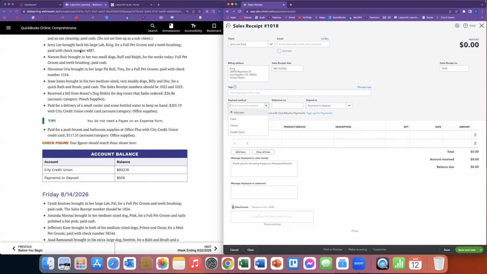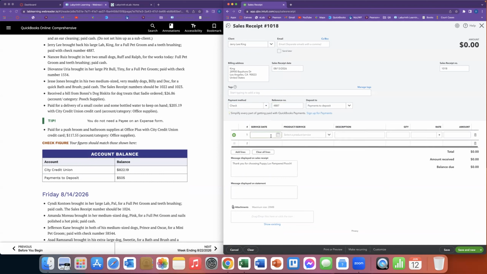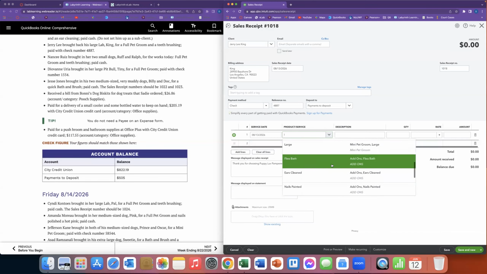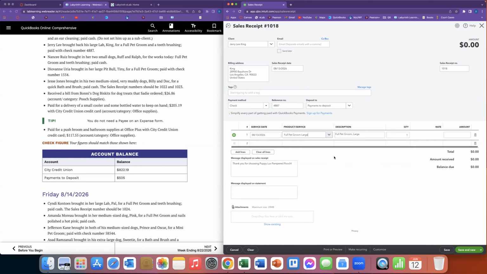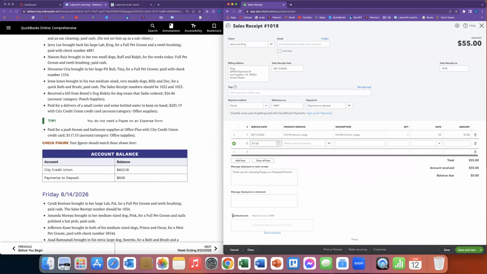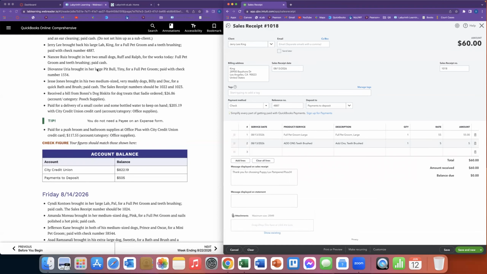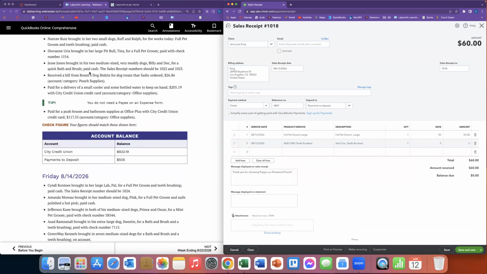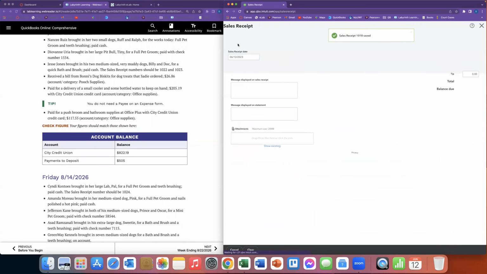And he paid with a check. Okay. And what did he get? Large. Okay, and he got a full pet and teeth brush. Okay, so let's check this again. Full pet, teeth brush, and paid with check. Okay, so Jerry Lee is done. Next.